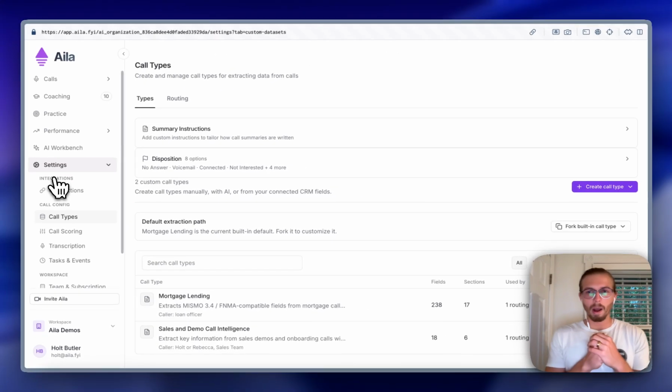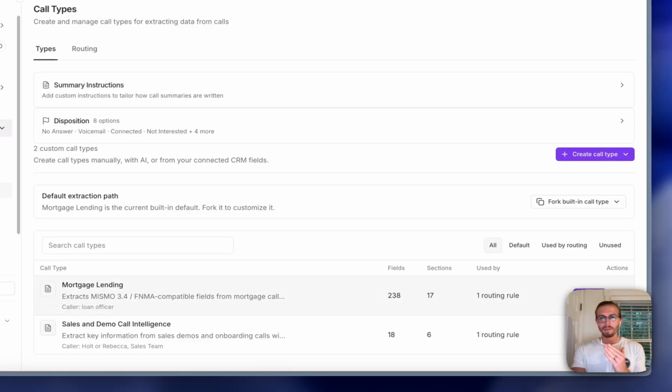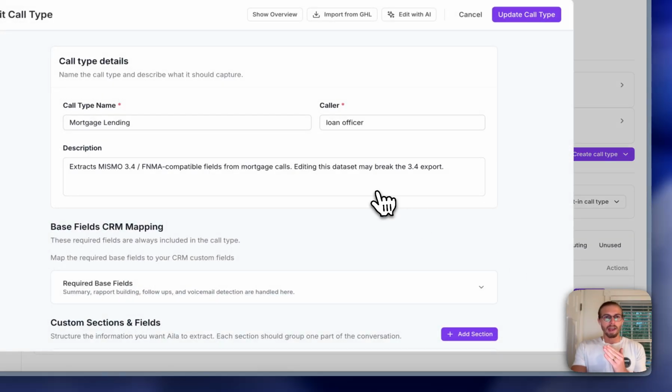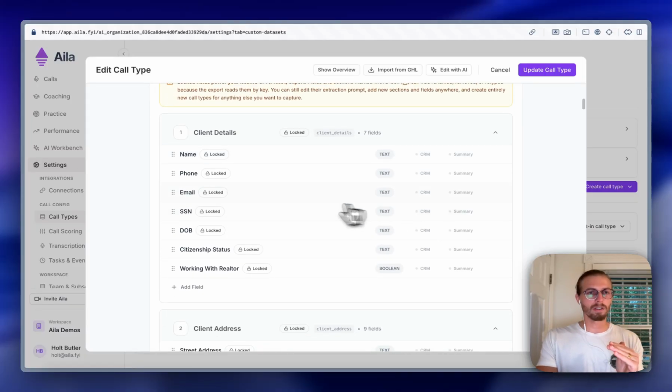For most of you, you're probably coming from mortgage. The main prompt that we have for mortgage is available here. I'm going to click this edit button, and this is every field that is in the MISMO 3.4. So we mapped all these fields.